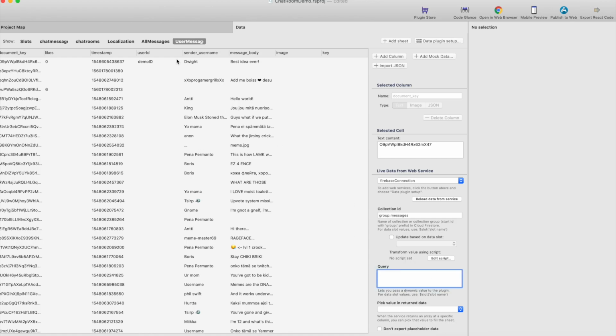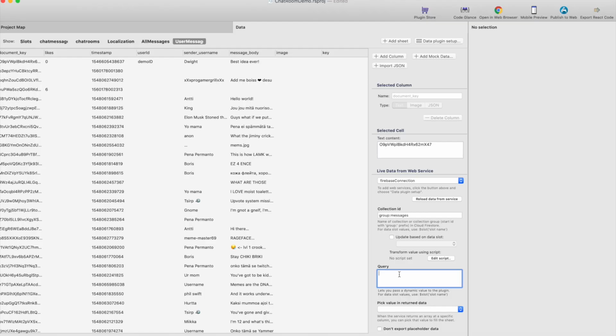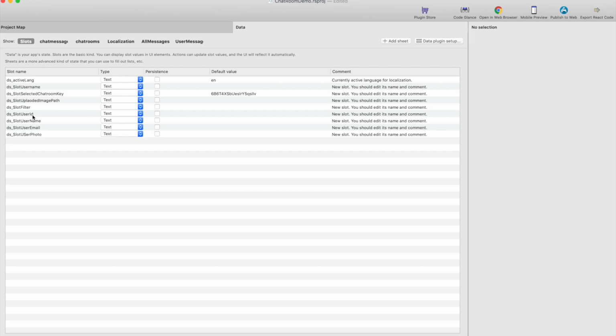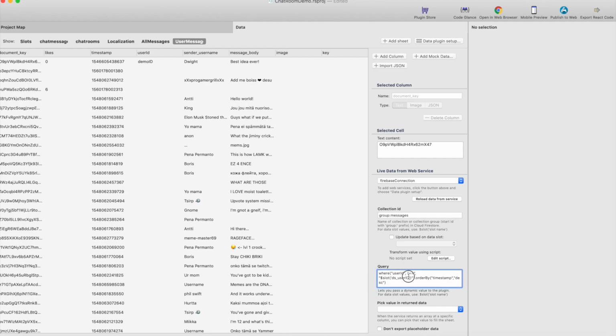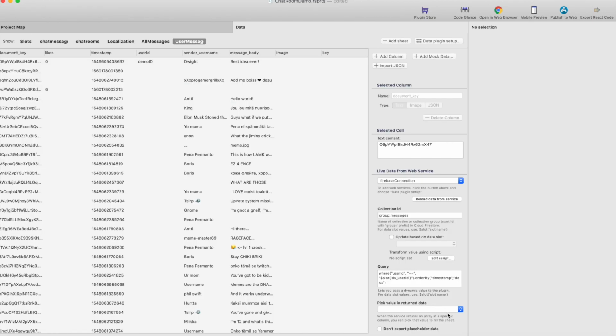So now we need to build the query. I have a query here ready. Just copy it here and type it here. So it's where user ID equals data slot user ID. Let's make sure that we have the data slot user ID written like that. No, it wasn't. Or I can just copy this. And then order by timestamp.